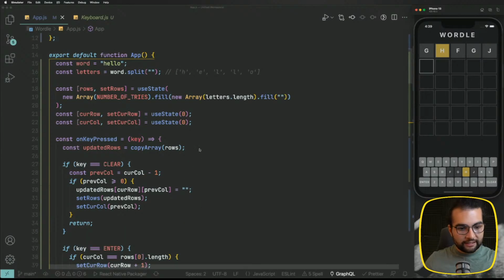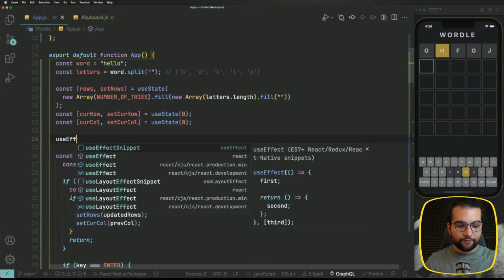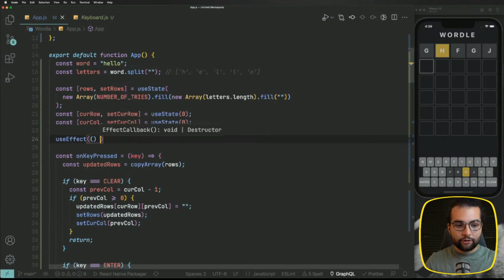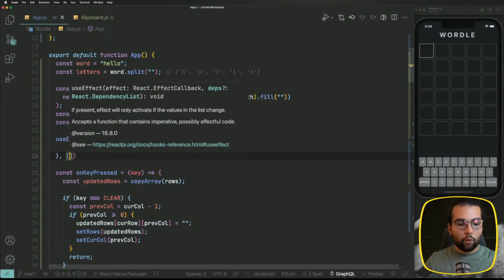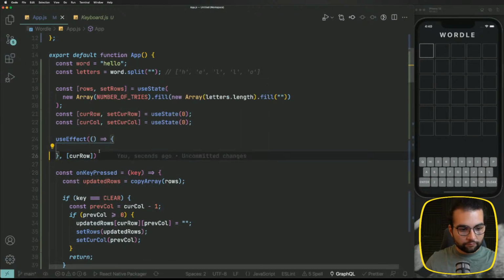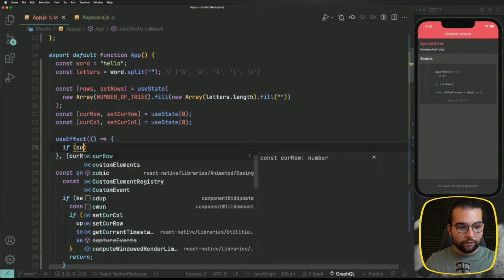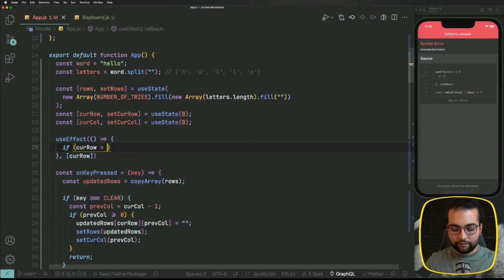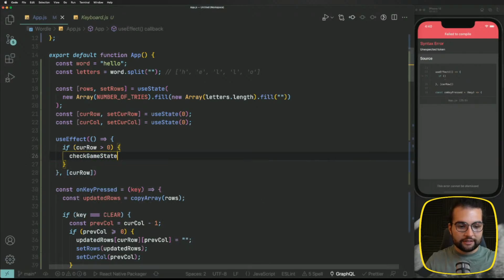For that reason, I'm going to use the useEffect hook to execute the logic of checking the game state when our current row changes. But this useEffect will also run the first time, so we need to check if current row is more than 0, then check game state.